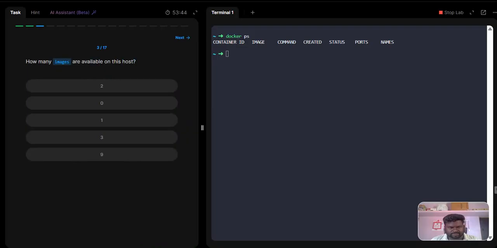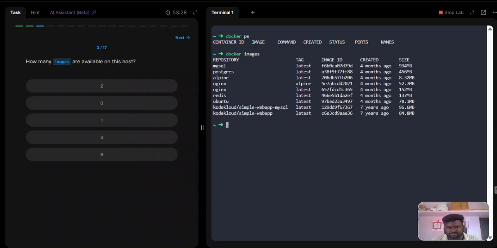Now third question, how many images are available on this host? For that you have to run the command called docker images. So the 10 images, it is there: 1 2 3 4 5 6 7 8 9. Sorry, it's 9 images.